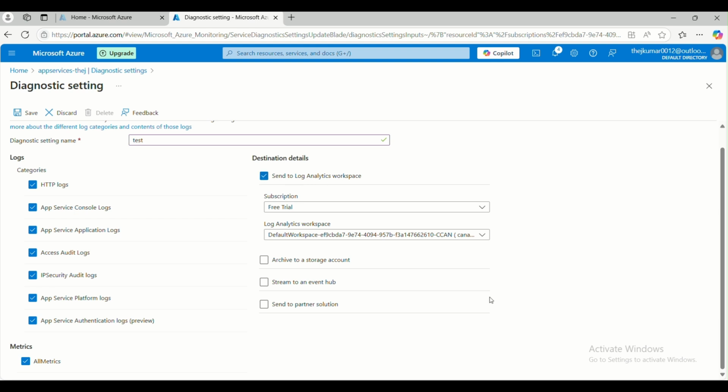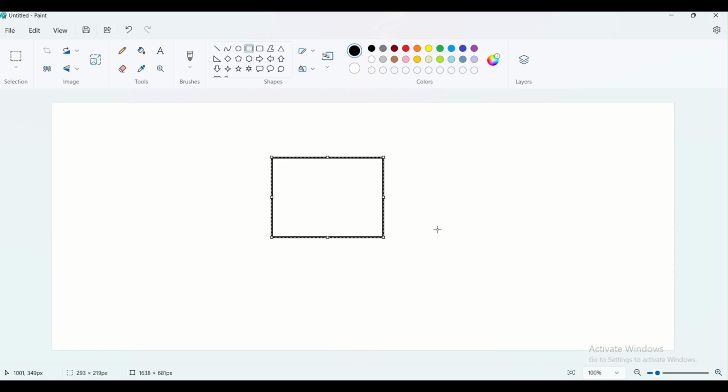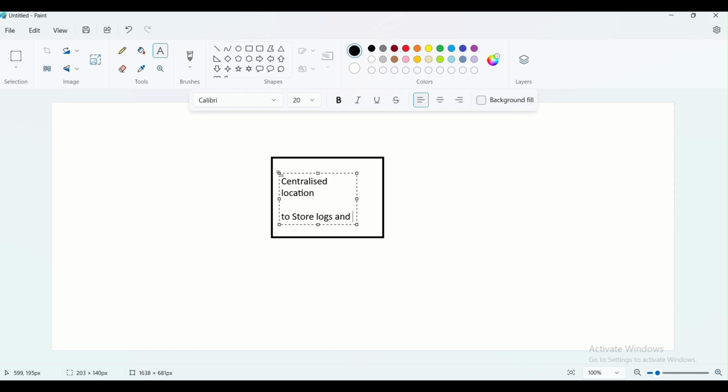Log analytic workspace is nothing but a centralized location to store logs and analyze them using Kusto query language. So why you need to do that, what is the meaning, and why you need it?